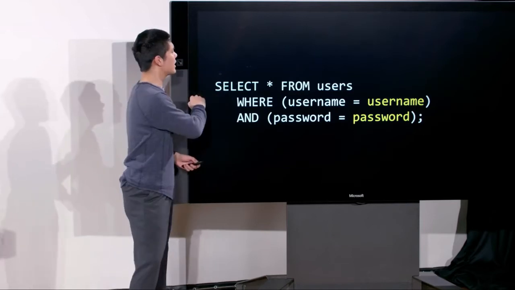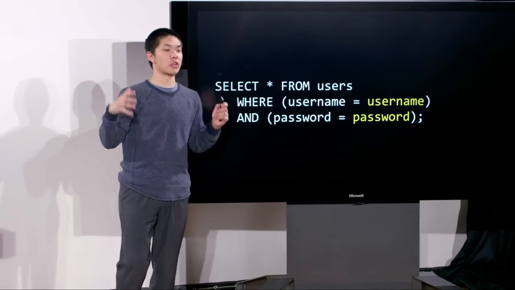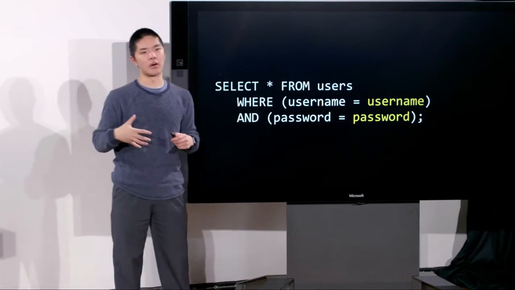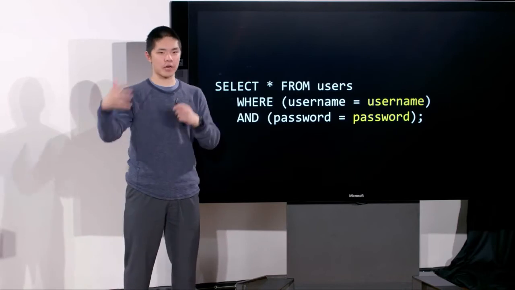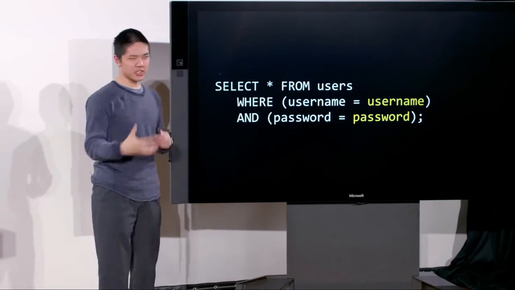Of course, in reality, the query probably doesn't look exactly like this. For security reasons, most databases will not store the actual password of a user and will instead store a hash of the password, but more on that a little later. But you can imagine that the query is going to look something along these lines.